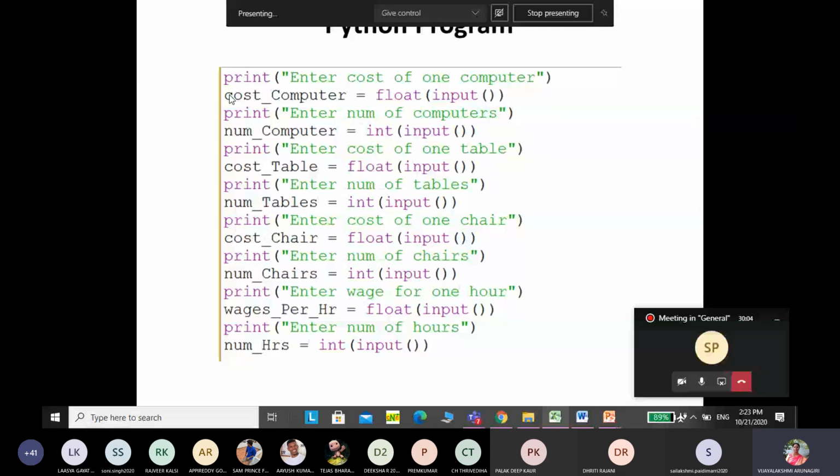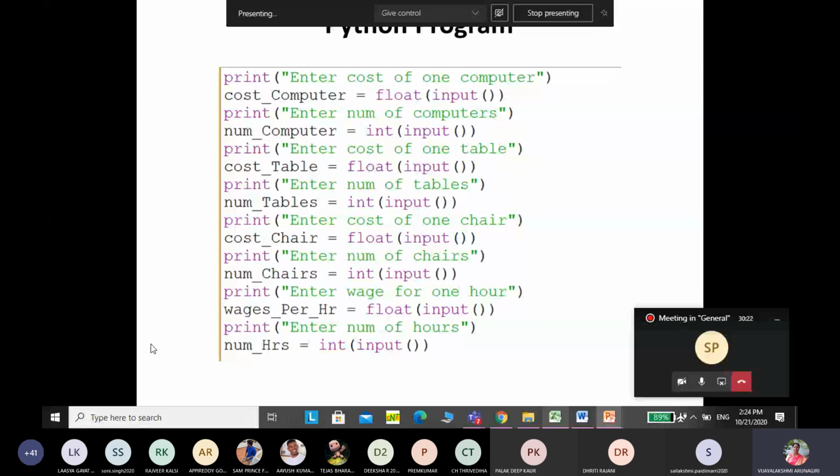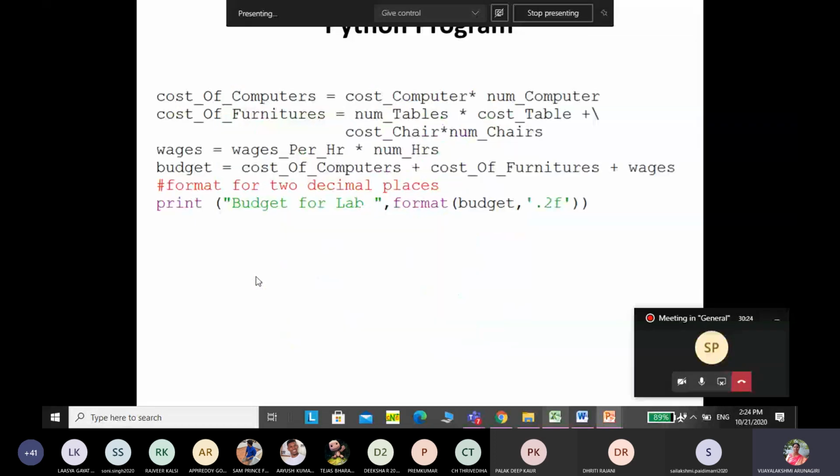Here, cost underscore capital C computer you have given. So you see that in the calculation also you have to use the same thing: cost underscore capital C computer. If you are changing the case, then definitely it will show the error. What are the variables you have used? Same thing you have to use here.